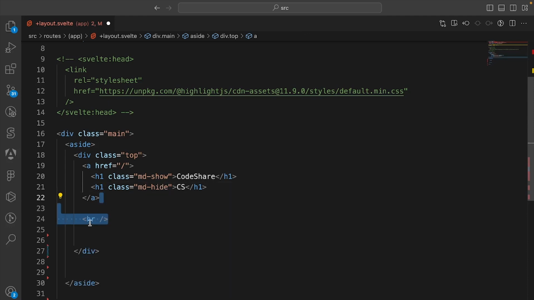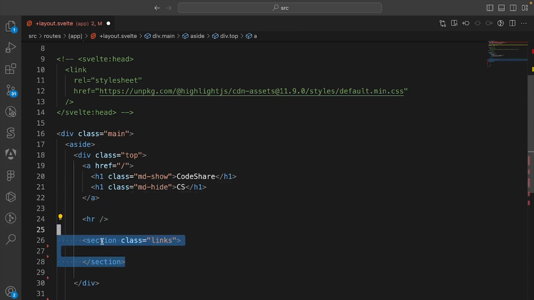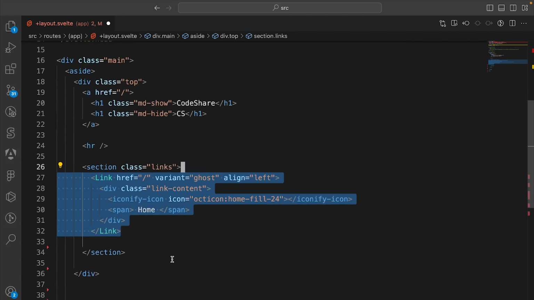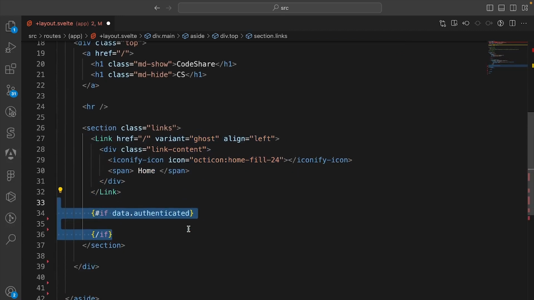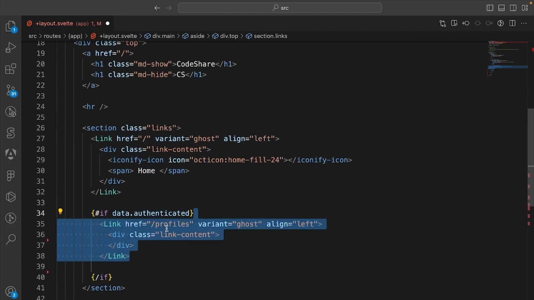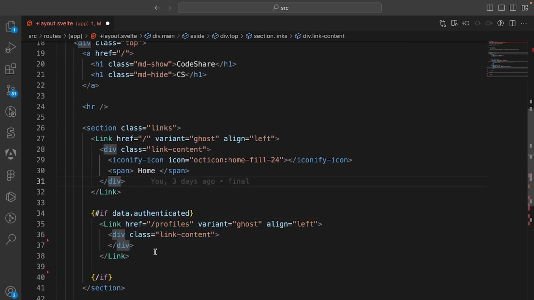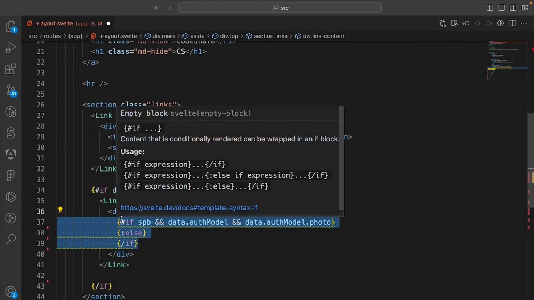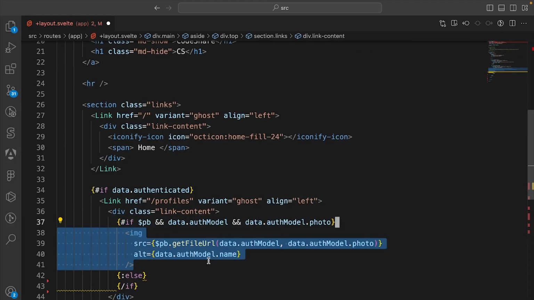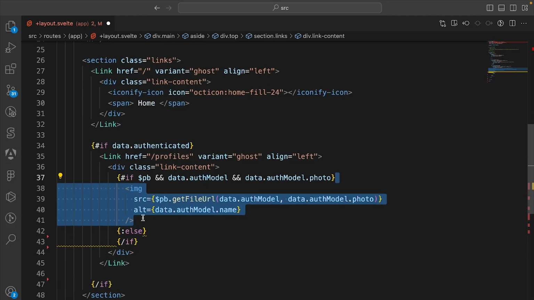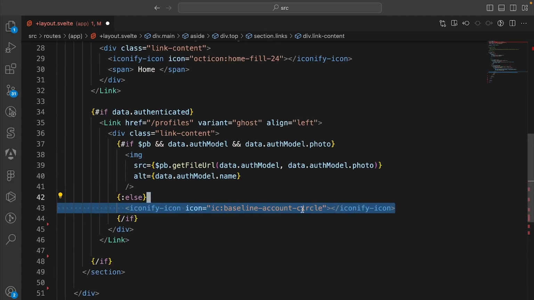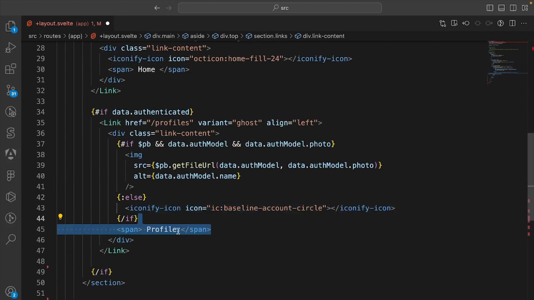So then below, we're going to create a divider for here and a section that contains all the links for the application. The first one is obviously the home link, and inside of this if block, we're going to check if the user is authenticated, and if they are, we're going to show a link to their profile, and inside the profile, we're going to create an if else statement checking that if they have a photo, we're going to display the photo. If they don't, we're just going to show the account circle, and we're just going to create a span right next to it that just says profile.